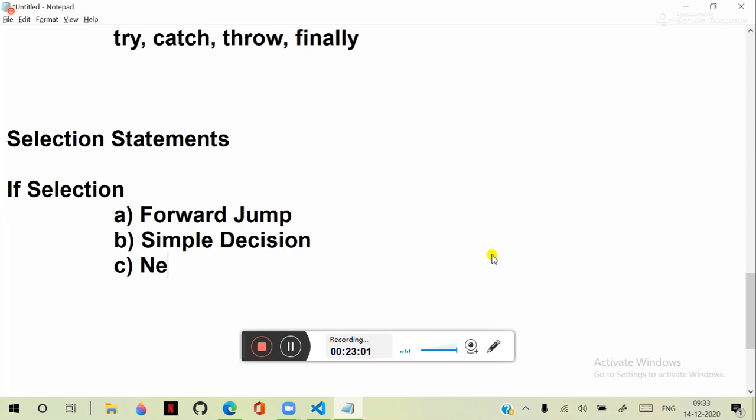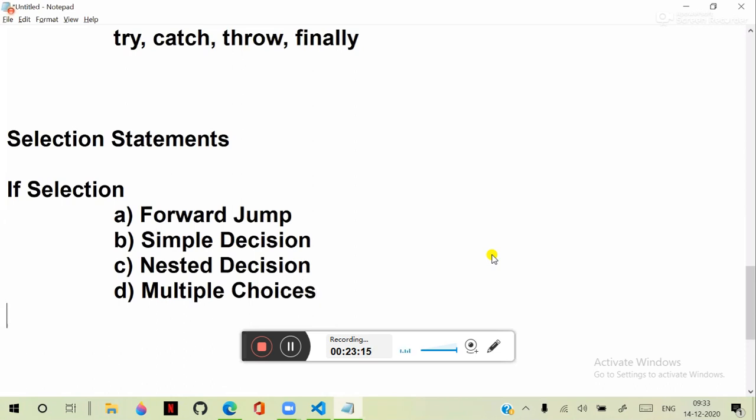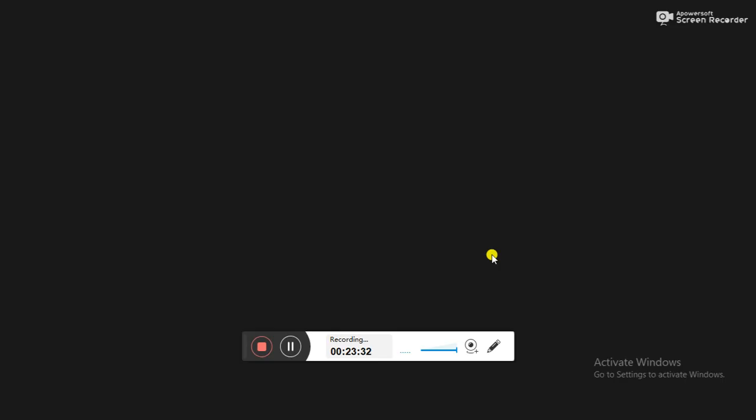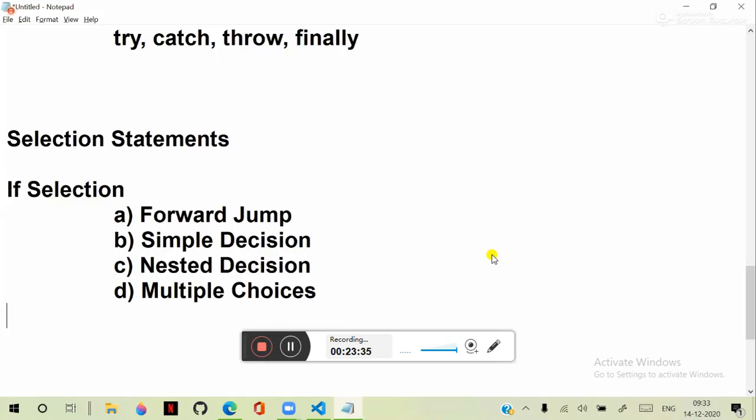We have nested decision, and we have multiple choices. So technically, selection if is again classified into several: forward jump, simple decision, and nested decision, multiple choices. This all comes under that category. We will see one simple example here.